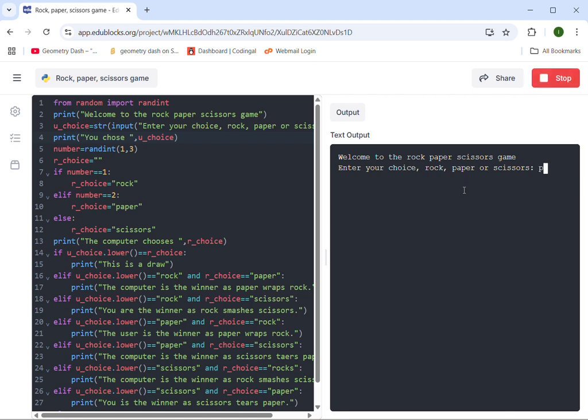Now let's use something different. So we're going to use paper. And just to prove that that one works, let me use capital letters only. Paper. You choose paper, the computer chooses rock. The user is the winner as paper wraps rock. Perfect. But this only runs once and we want it to keep repeating.